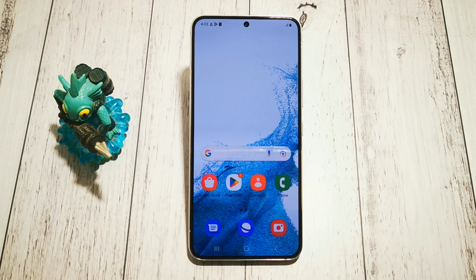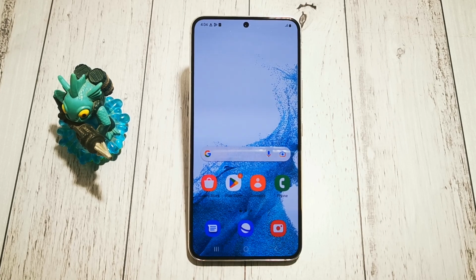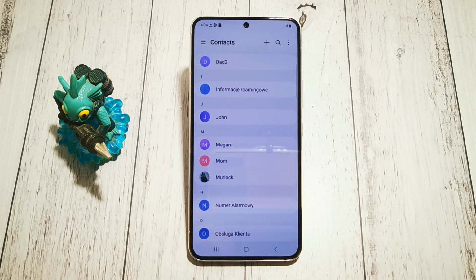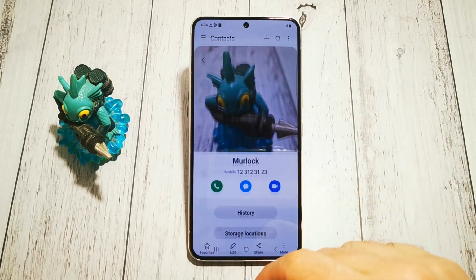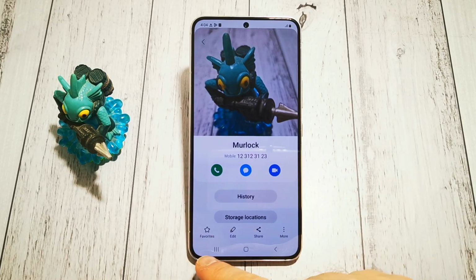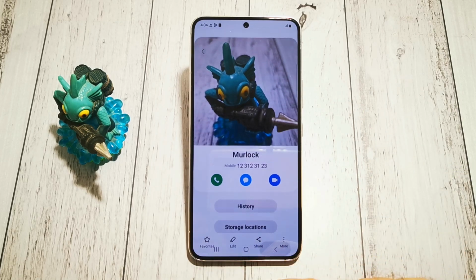Today I will show you how to add an existing contact to our favorites in our phone book on the Samsung Galaxy S22. So how to add a contact to a favorite list? Contacts, and let's add Mr. Morlock. As you can see, on the bottom left we have favorites.